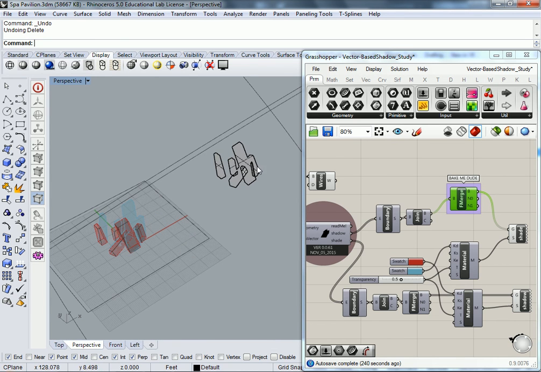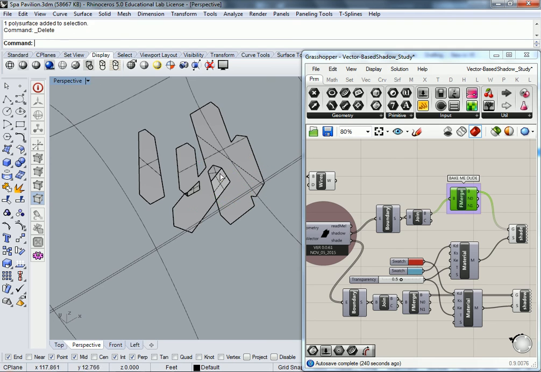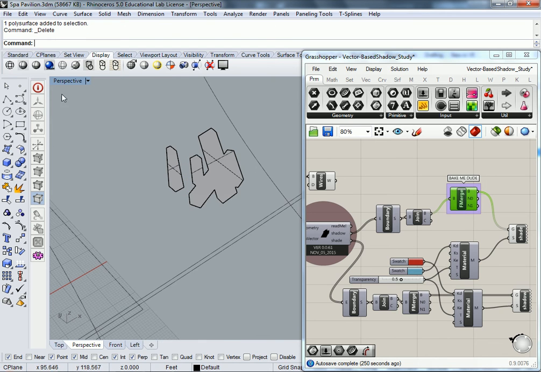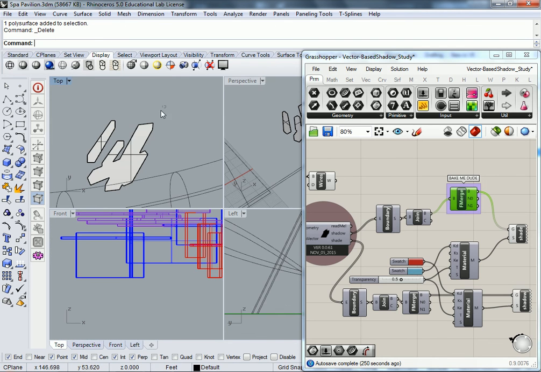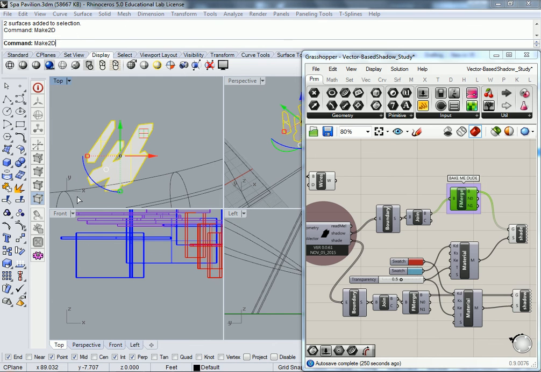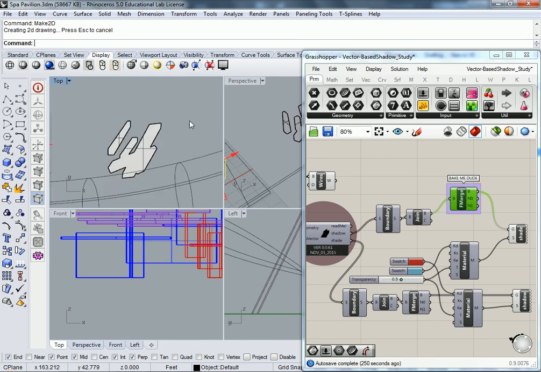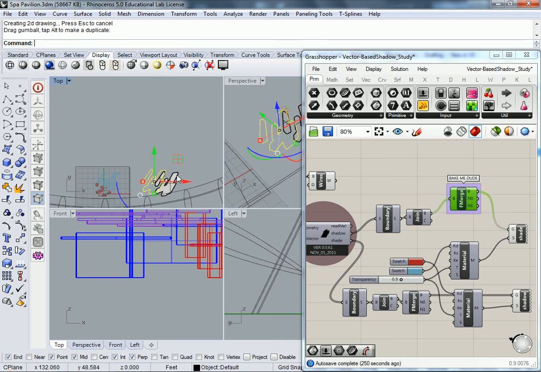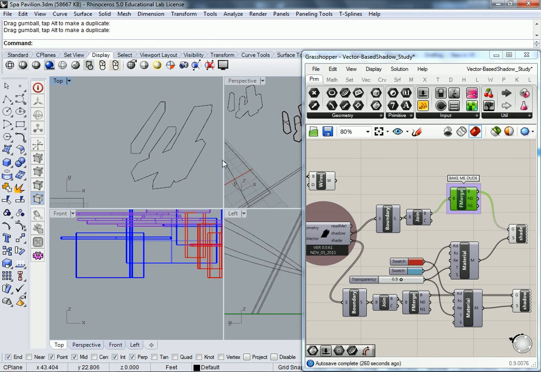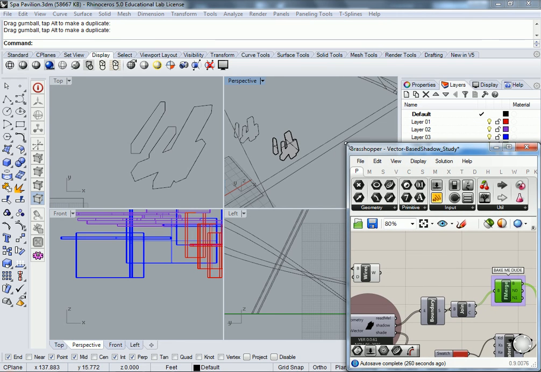Yeah. Okay, so I mean that one is immediately useful, and you really just have to go to the top view, select this, do a make 2D, hit OK, and you've got a curve that you can bring into Illustrator. Questions? Pretty cut and dry, right?